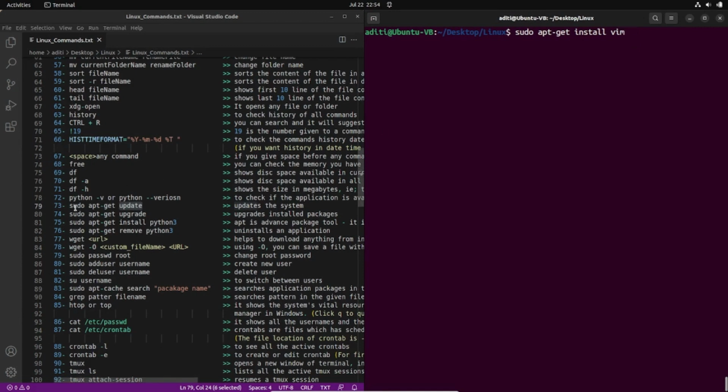This sudo basically gives the admin privileges, and after that, install is a command which will install the package. And similarly, there is another command called update. So when I write update here, let me just delete this and write update here, it will basically update my system. Okay, let me just click enter here.